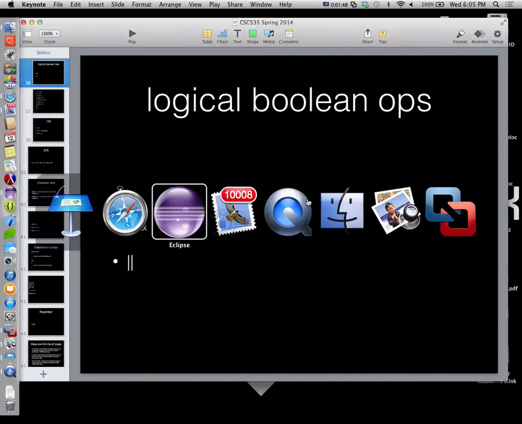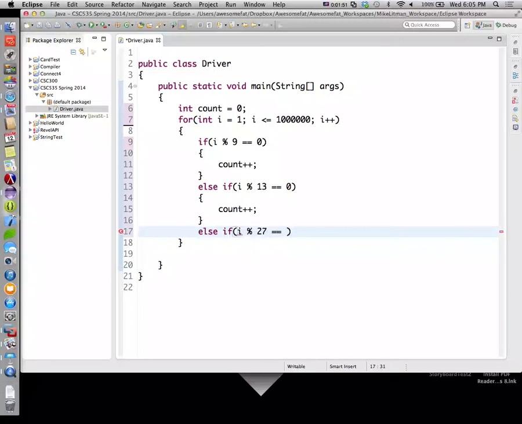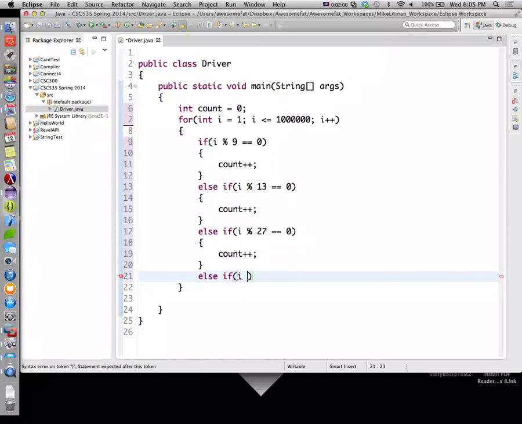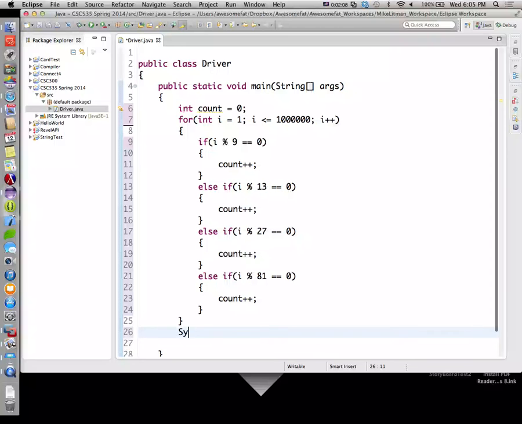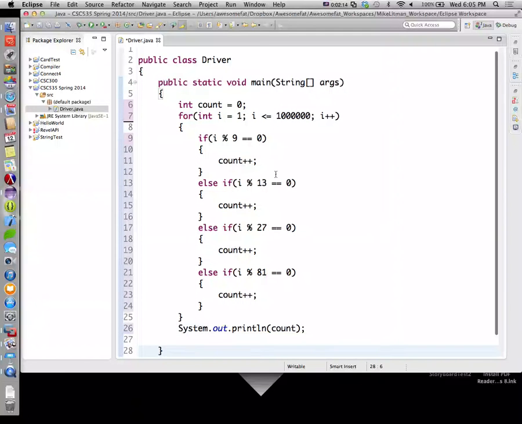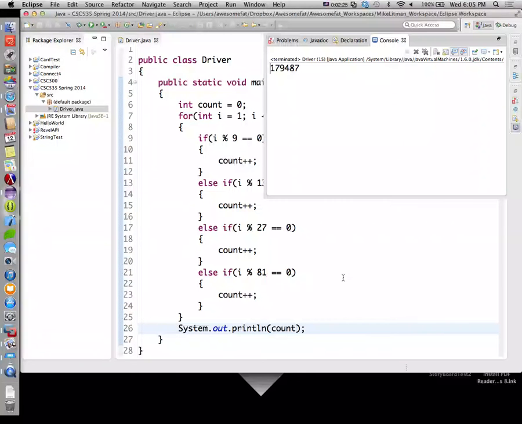Else, if I mod 27 is equal to 0, count plus plus. Else, if I mod 81 is equal to 0, count plus plus. So after the loop, we'll print out count. What should count be? Anybody remember what the answer is? Does that look right? 179,487.